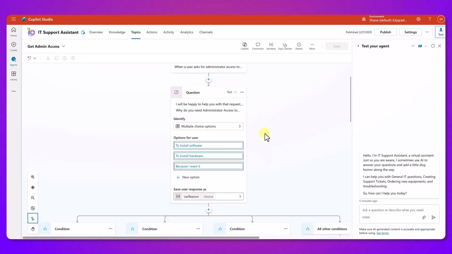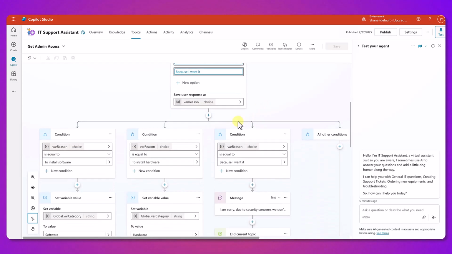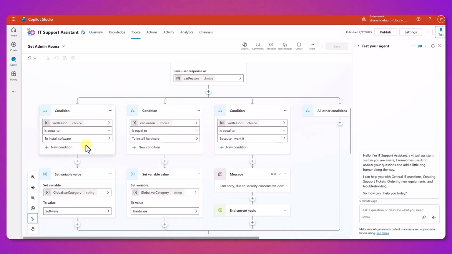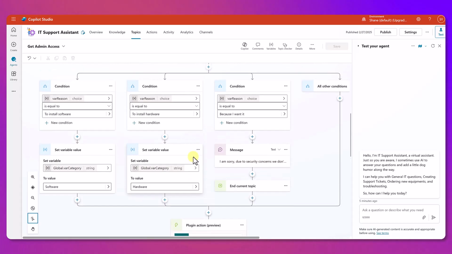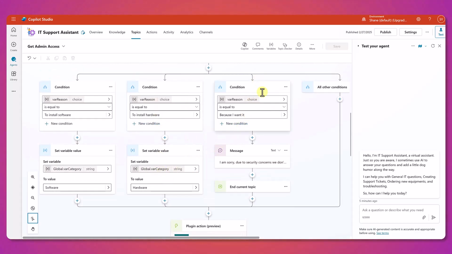It then asks the question, do you want it to install software, hardware, because they want it? We then have a condition. And so down here, we're going to do different things. So like if they chose install software like we did, it goes down this branch, it set a variable to software, and then it continued. But same thing for hardware. Or if they chose because I want it, we're just like, nope, you're not allowed. And we just end right there. So we have control of the flow.